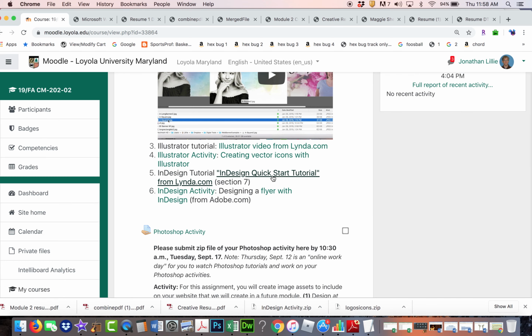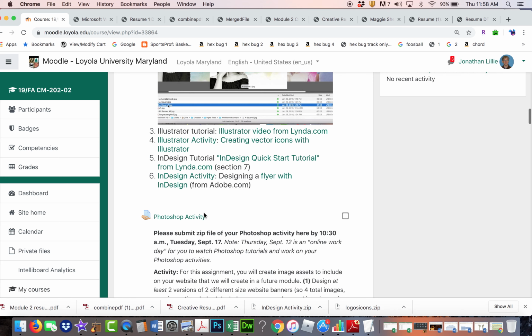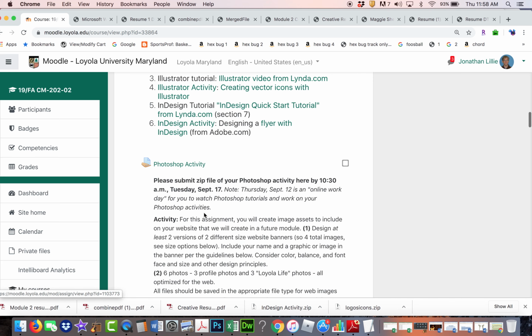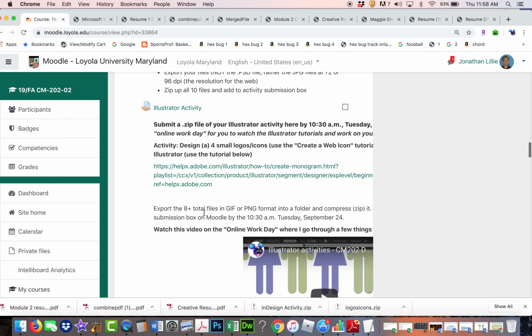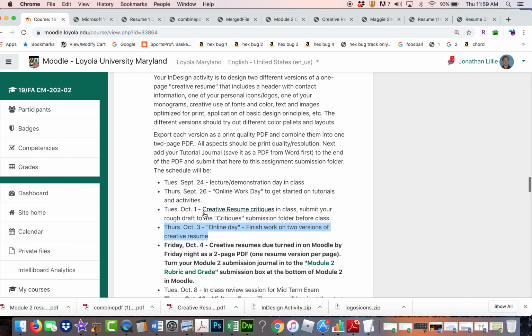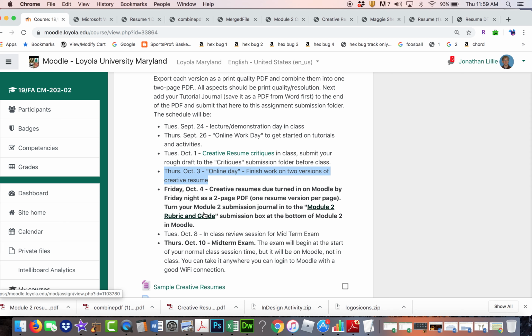Just remember that the two main tutorials that you should be doing are up here: the InDesign Quick Start tutorial and the Adobe activity designing a flyer, which really should give you all the basics that you would possibly need for creating these creative resumes. So without further ado, I'm going to open up some of the creative resumes from last semester and give them each a quick critique and talk about the strengths and weaknesses of each one.